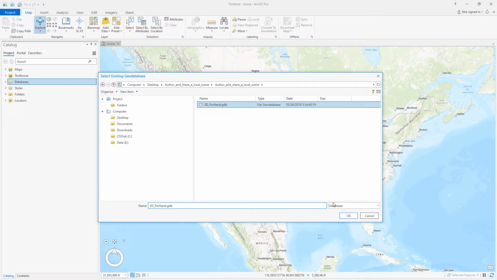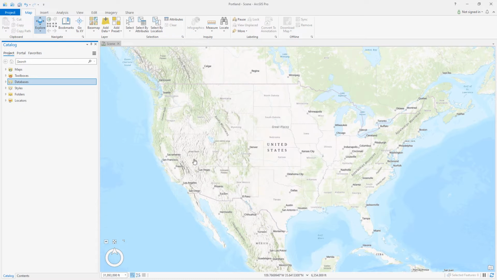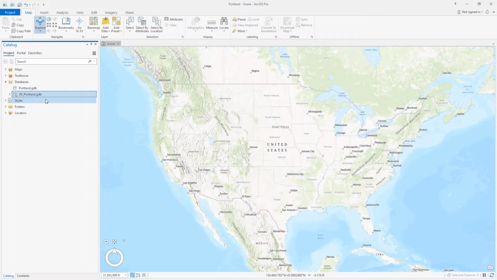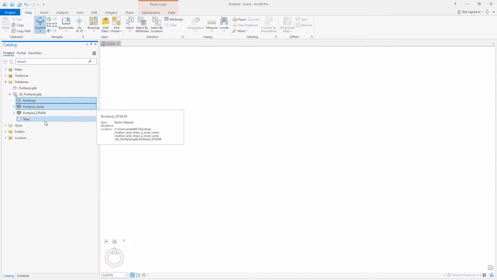That's right. We'll make a connection to this geodatabase called 3D Portland. Inside the geodatabase are several data sets that we'll add to the scene: a polygon feature class of buildings, 2 raster data sets, and a point feature class representing trees. Right. Now let's add the buildings feature class and the Portland aerial raster to the scene.